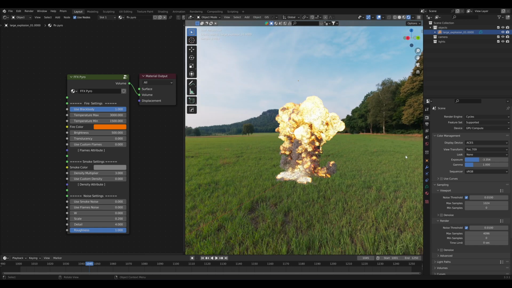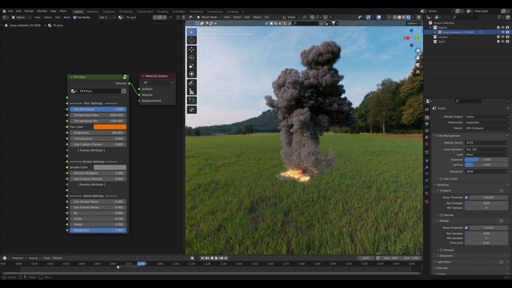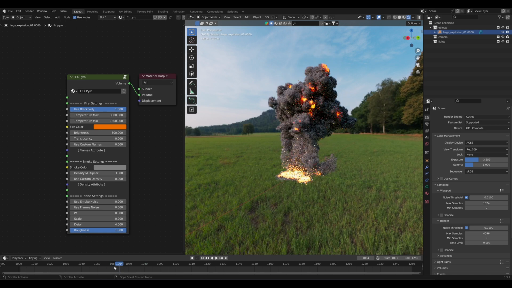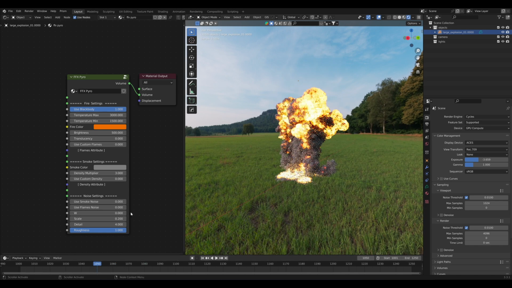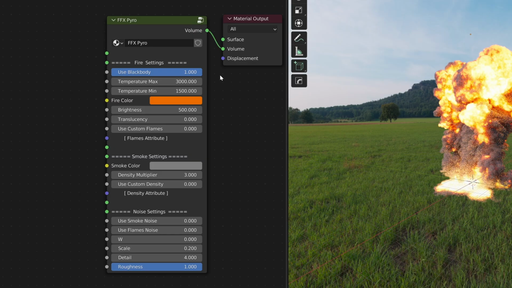So if we bring everything really bright and then bring our exposure down, this is more or less working in physically accurate values. And as you can see, as we scrub through our timeline here, we can see this explosion already has all of our fire and smoke elements set up and ready to go. You can pretty much drag and drop this onto any explosion and you're just ready to render. But let's talk about these different settings here.